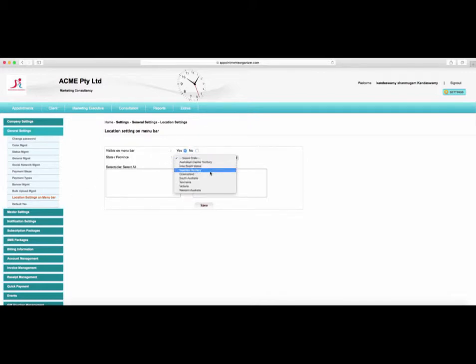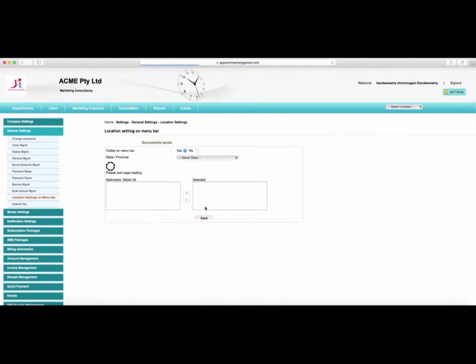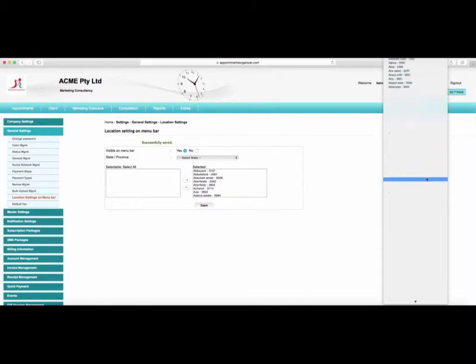On the right top, you can see there are no locations as of now. So if you want to have the locations on the top right side, you can select the menu bar as yes, select your state, select all the suburbs if you want, or whatever you want, you can select accordingly, push it to the right side and save. It gets saved automatically. And you can see on the right side, all the suburbs would have come out.